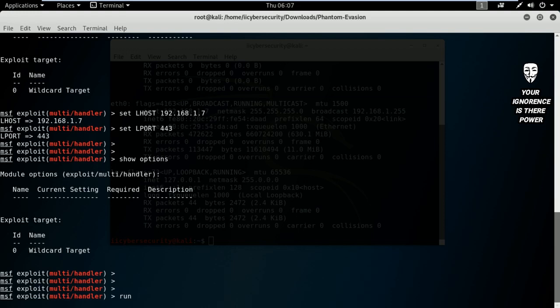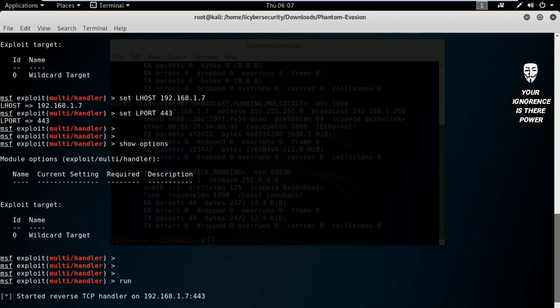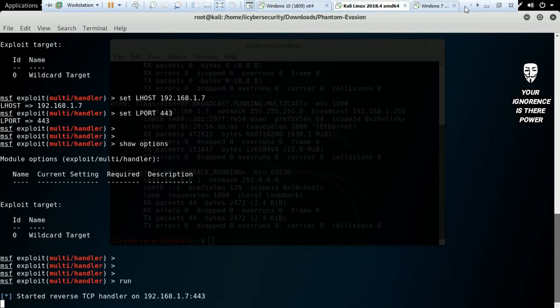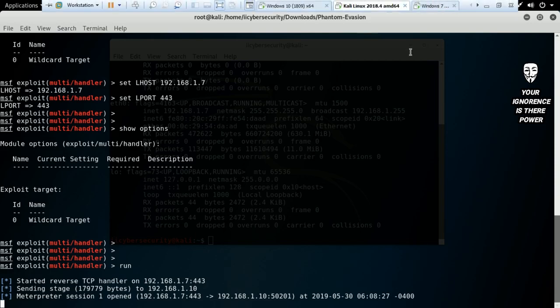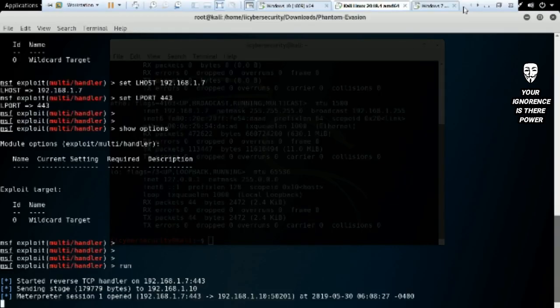When the file is opened in the Windows operating system, the session will start. First of all, you will see the reverse TCP handler start on the given local host IP. It might take some time to start the session. As you can see, session 1 has opened, which means Phantom Evasion has bypassed the Windows security authentication.